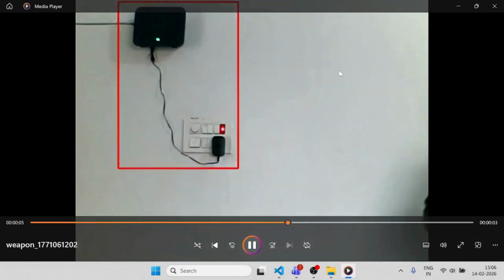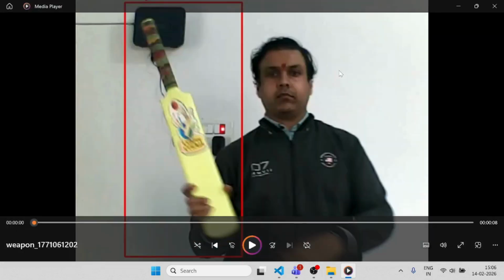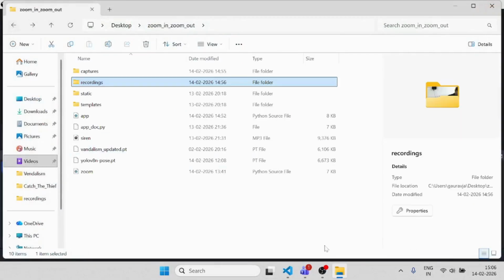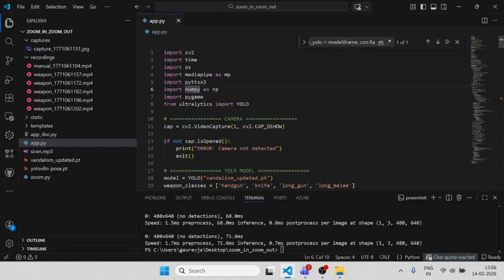In this way you can easily convert your simple CCTV camera or any camera into a PTZ kind of camera. Now let me take you through the coding part. In the backend, we are using Flask. We have used Flask for creating this application. These are all the libraries that we've used in the application.